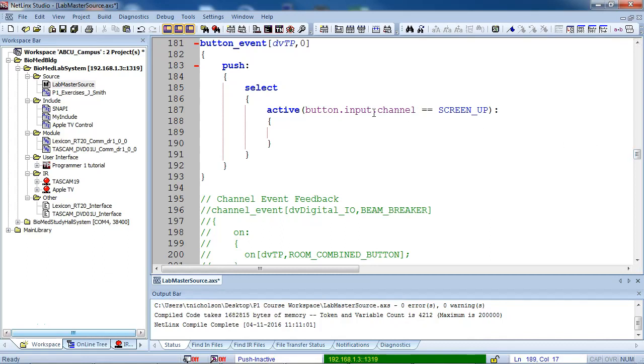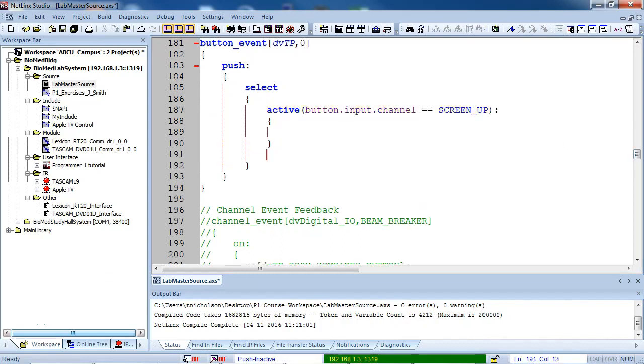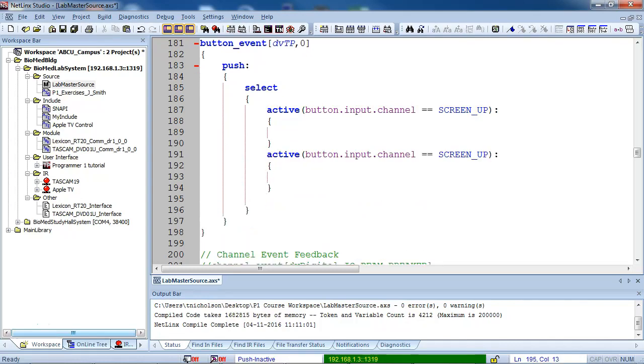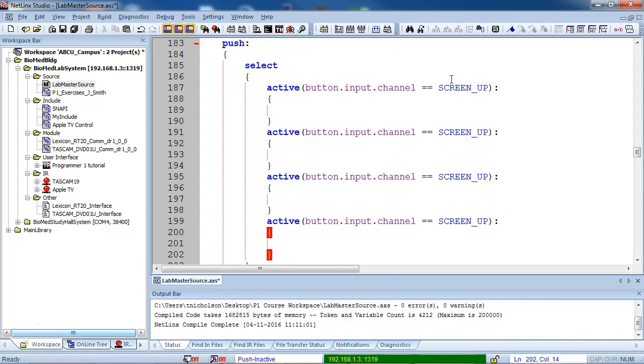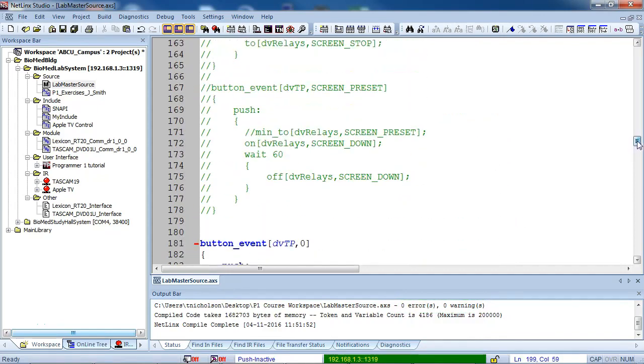I'll continue creating 3 more active statements for the other buttons we are handling: screen down, screen stop, and screen preset. Pause this tutorial while you complete this yourself. Once you've finished, this is a great time to compile our code. This ensures we have no errors before moving on. The hard part is done. Now all we need to do is copy and paste the code we wish to execute into each of the active statements. I'll start with the screen preset.